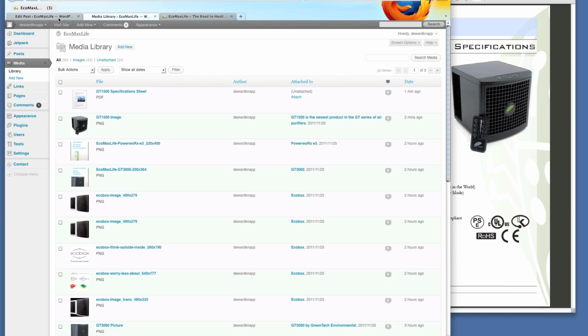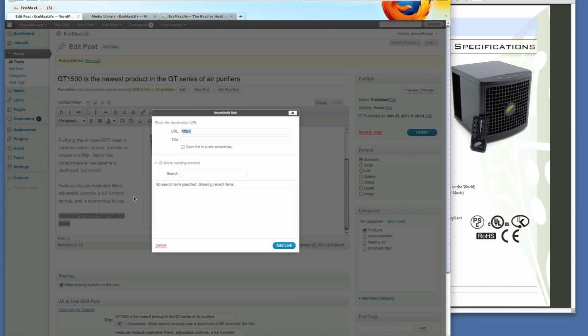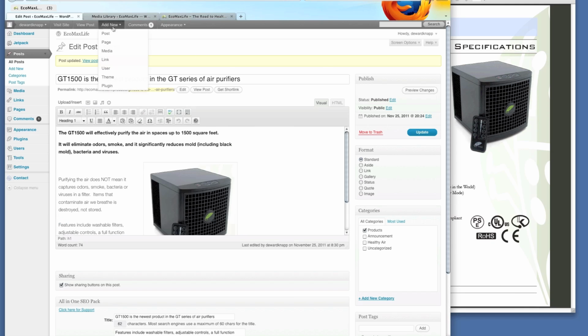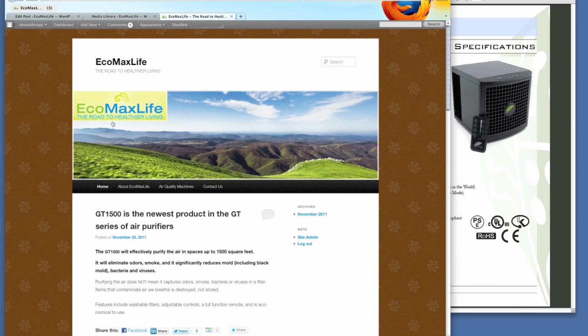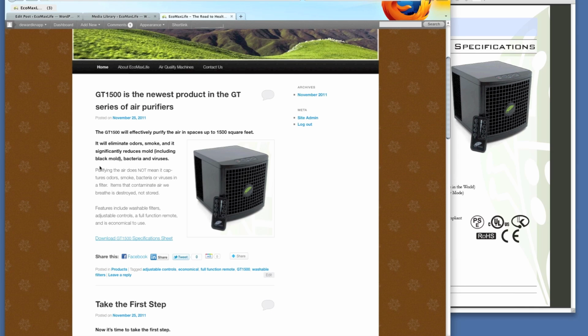Now we can directly go back to our tab, and inside here we've selected what we want to be a link. Click the URL, and now we can put in our link and add link. Update our post. Alright, let's go to the front end, refresh, and there we have our new blog post.